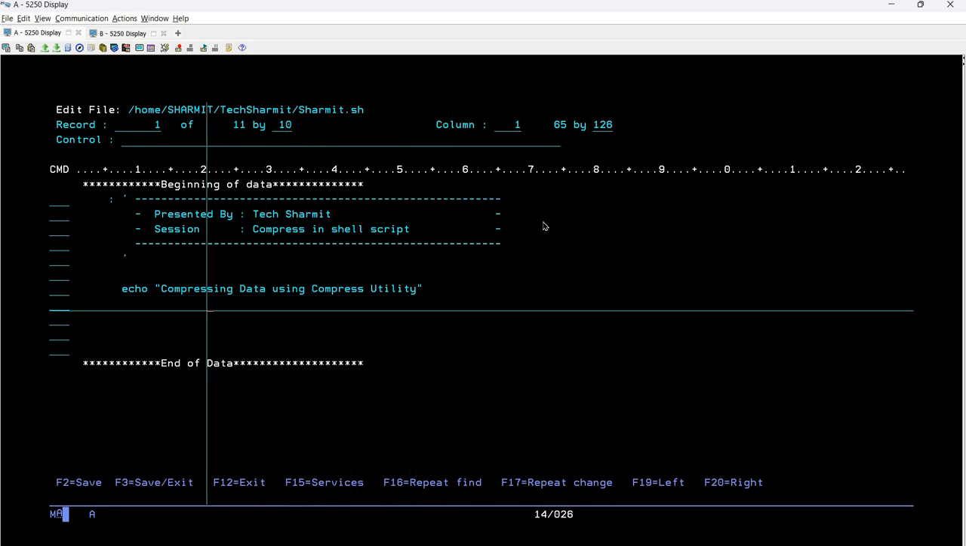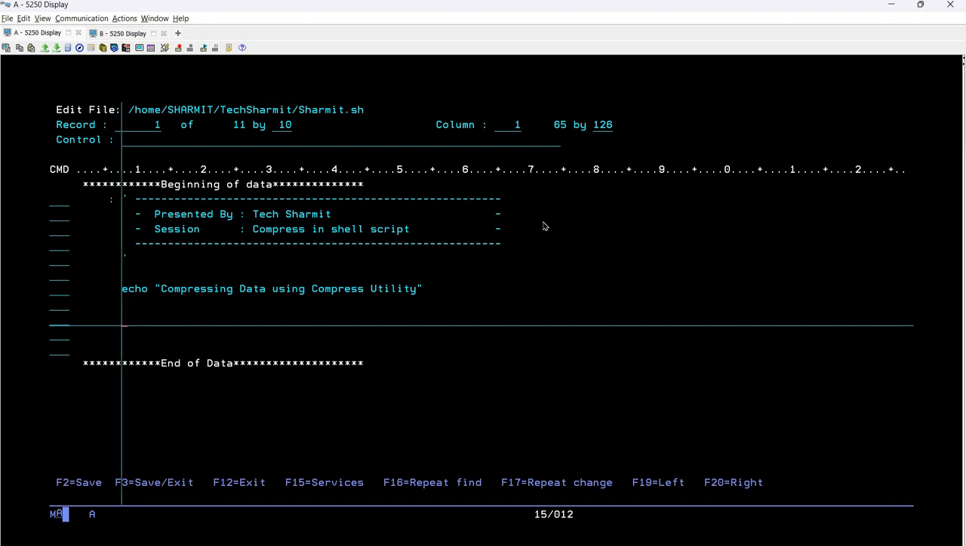Afterward, we will use the actual compress utility, which is compress, space, and then the file path, which is /home/shermit/ and the file name is log.txt.